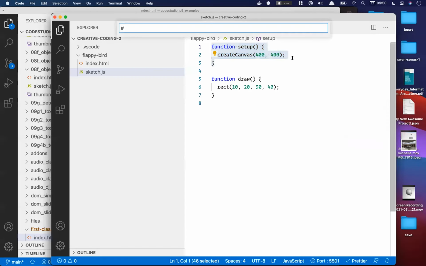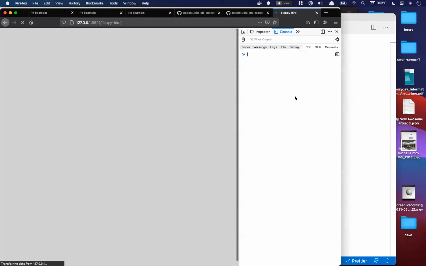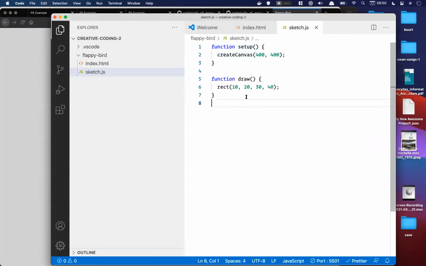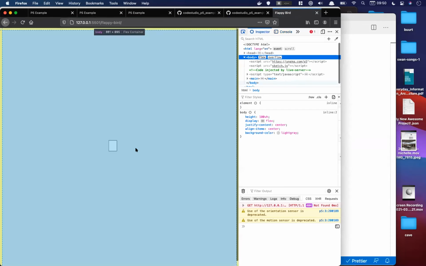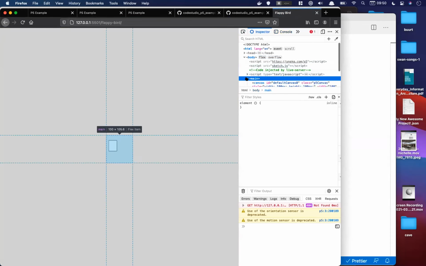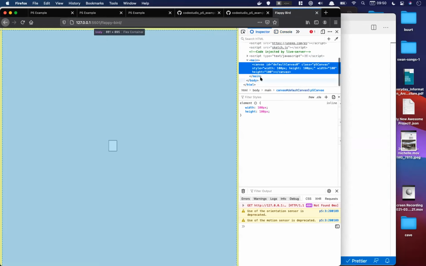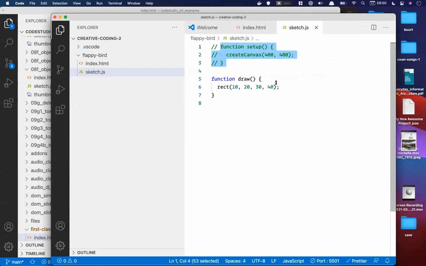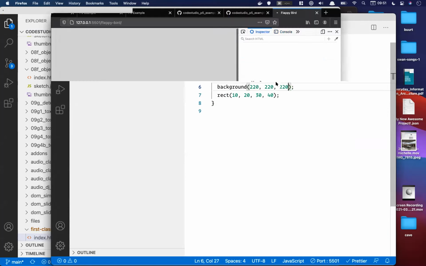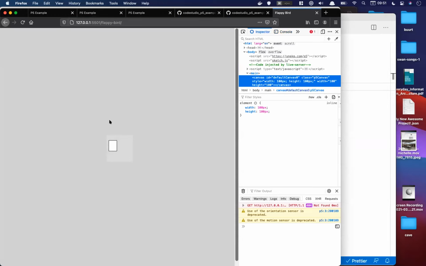So if I open this in Firefox, and I don't have a setup function, and I put it in comments here, it does actually work. What you see here is that the canvas now is actually a default canvas of 100 by 100. So it might not be what you want.